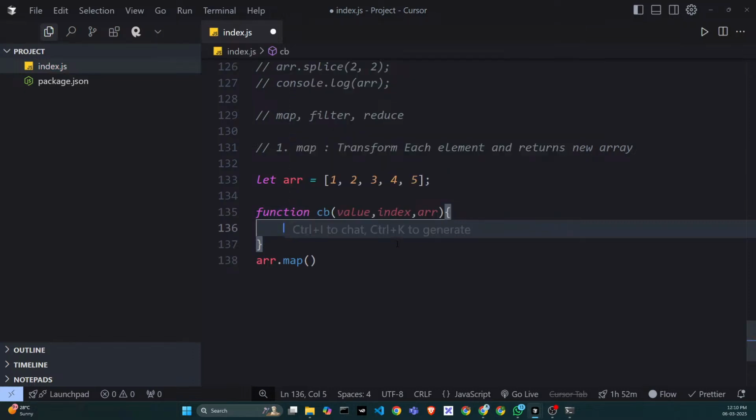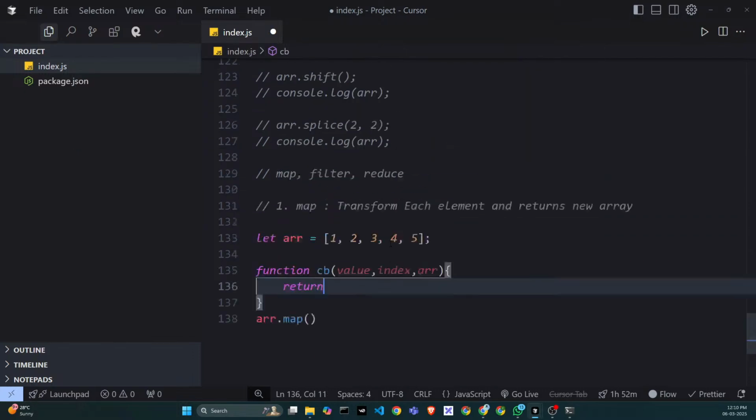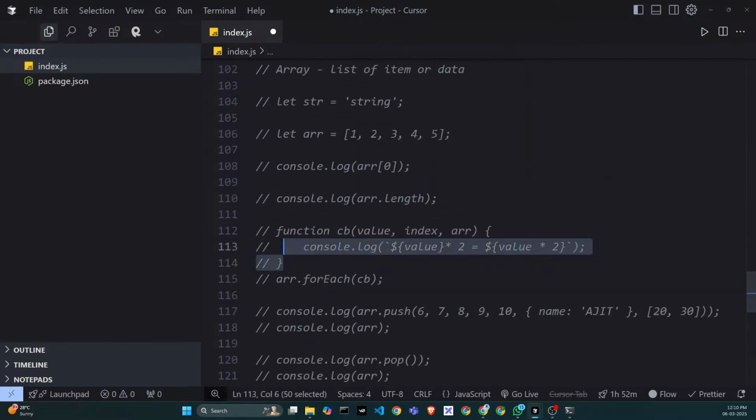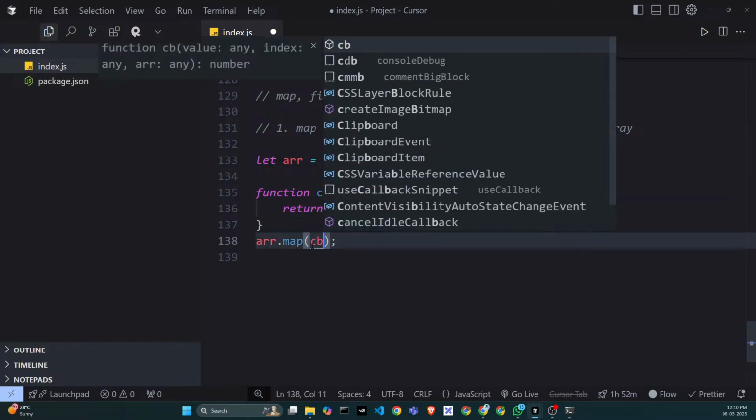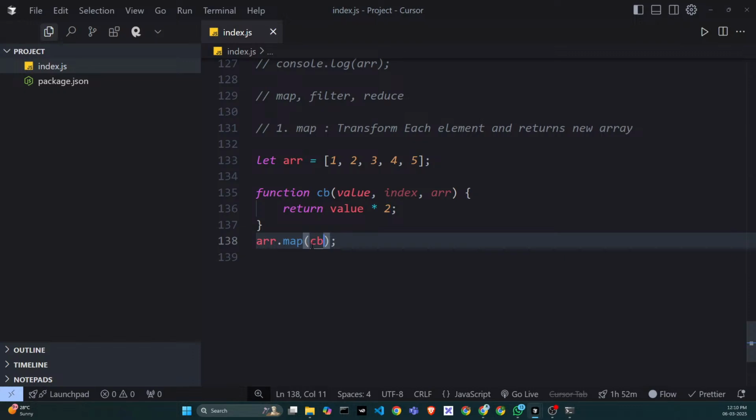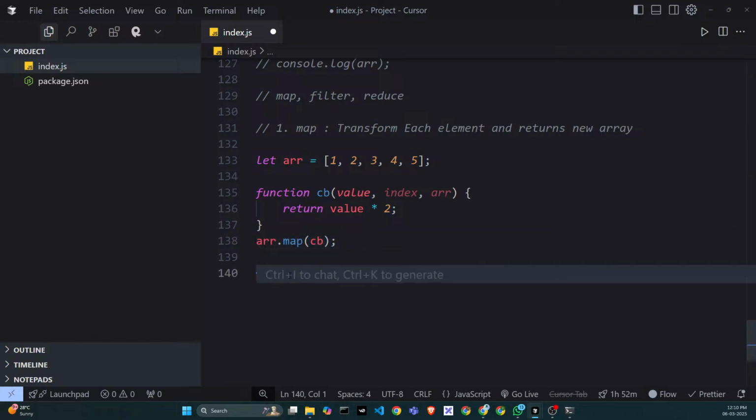Here we have to return. In forEach we don't have to return. Let's say value into 2. It returns the new value. If we call back here, it will return a new array.